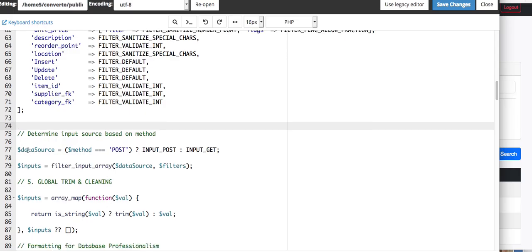Anyway, then we say, look, to determine the input source based on method, right? I want to see if my form has a post, or if it doesn't have a post, you know what it's going to do, right? It's going to give you a get. Then the data source will be get, input get. But since you did get post, then it'll be this one, post, input post.